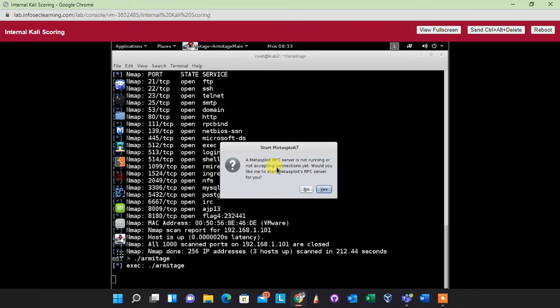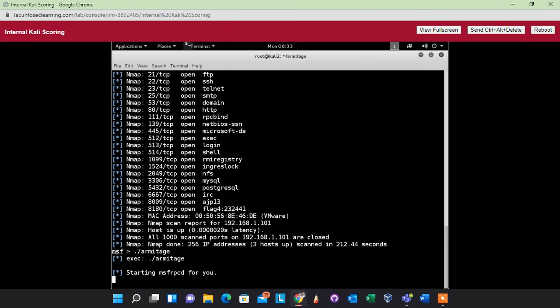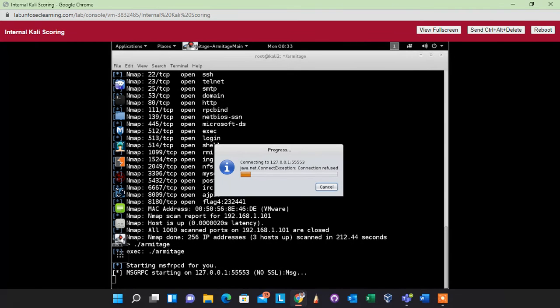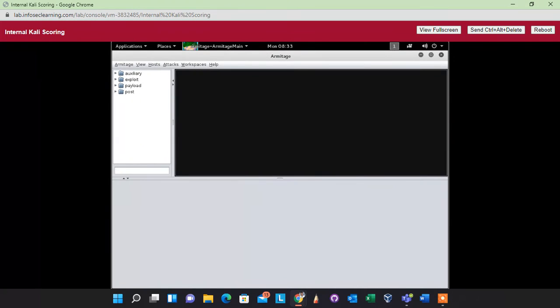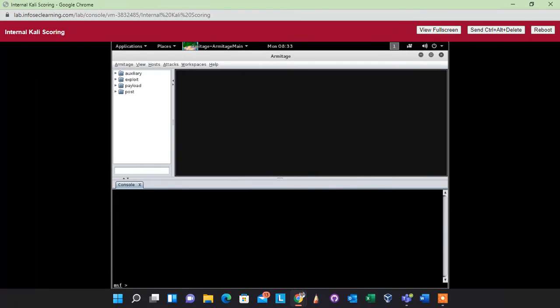Says Metasploit RPC server is not running or not accepting connection. Yes, would you like me to start? Please start one. Okay. Alright, so as I said, the Armitage hacking tool is used to visualize targets and recommend exploits.